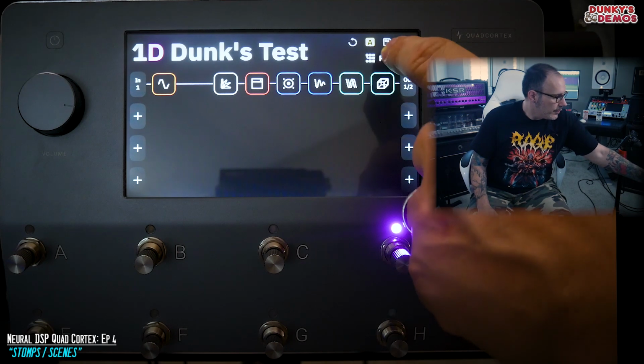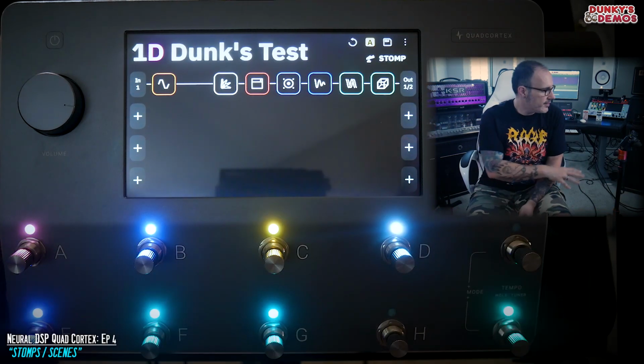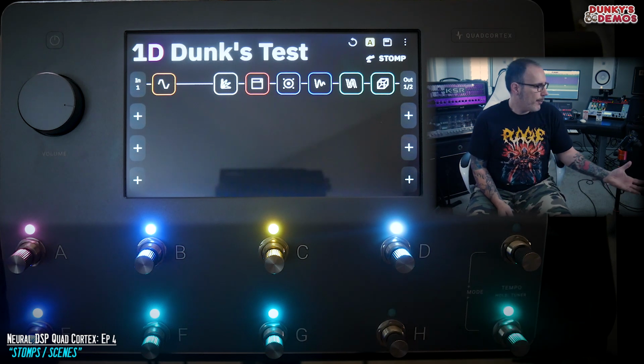So let's go ahead and get into that. First thing you've got to do is switch from preset mode to stomp mode. And you'll notice that there are a whole bunch of colored LEDs over the switches that have now popped up. This means that the Quad Cortex has been pre-assigning effects to those switches as you were building your patch out. So we're going to change those because we want to assign them to the switches we want, so it works right for our situation.